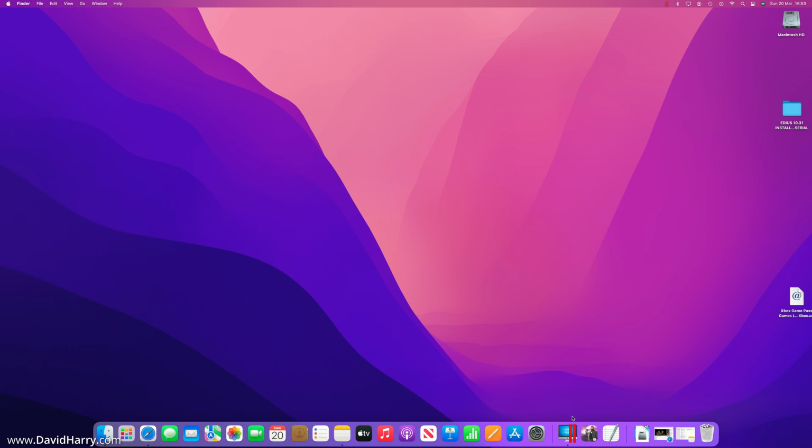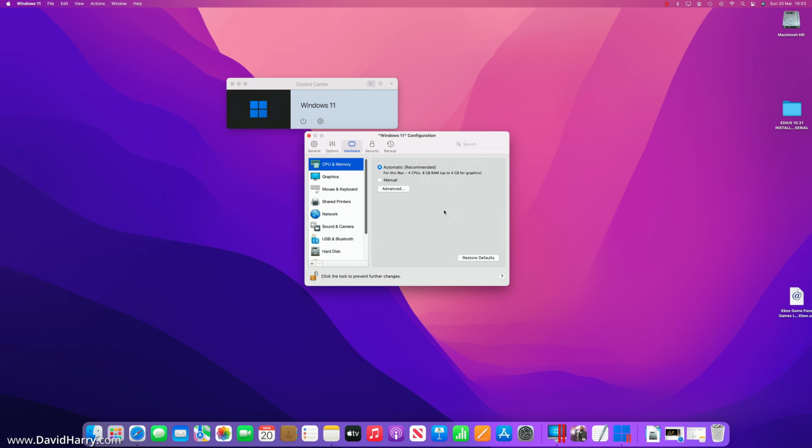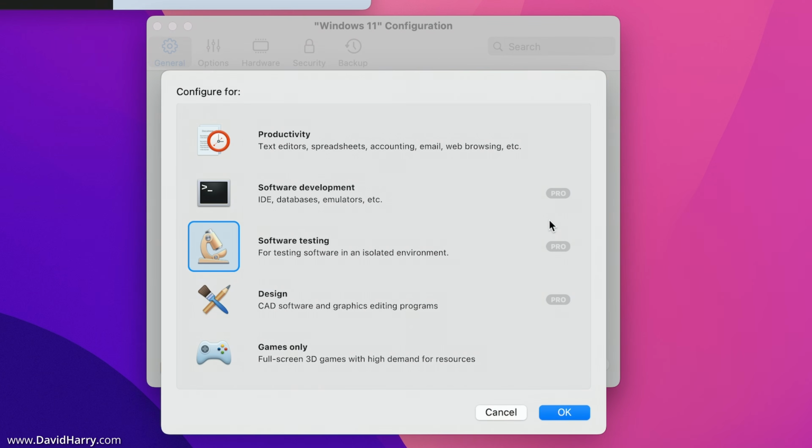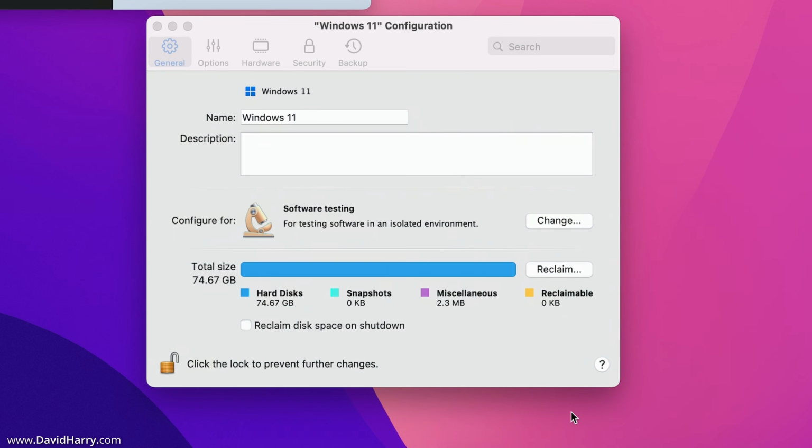Right, so the first thing that I'm noticing here is the setup for Parallels itself as far as the actual Windows setup is concerned. So if I go to the Control Center here and then go to the settings in Control Center. So the first thing that I wanted to do was to set the configuration for gameplay, because I very specifically initially wanted to test some games under Windows 11 here.